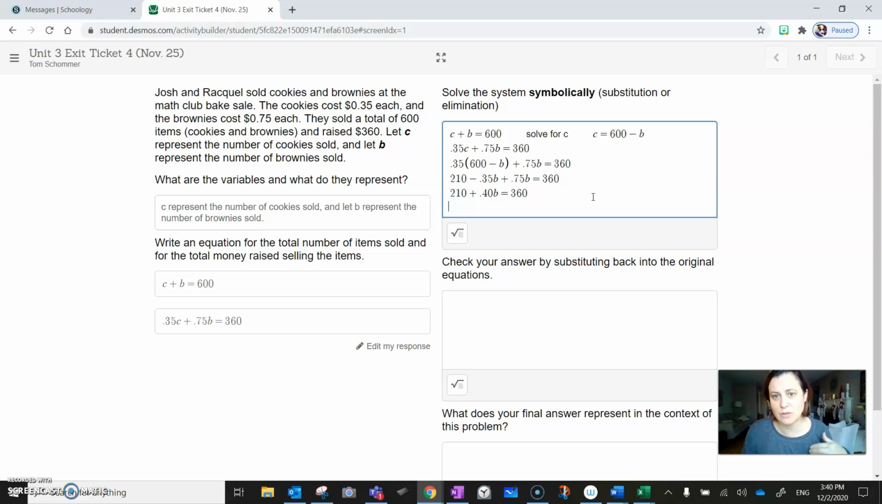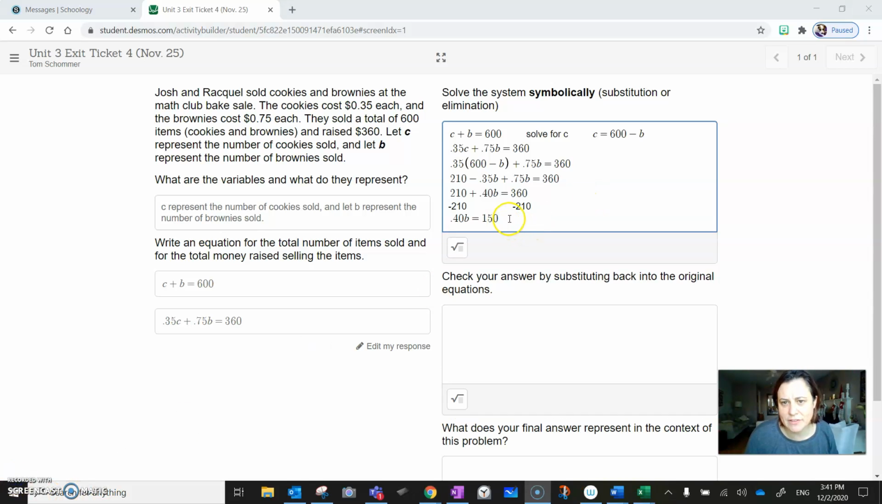Okay. So the next two steps I'm gonna hit pause and just do them, but in the next two steps I'm gonna show that I'm going to subtract 210 from both sides, and then I'm gonna divide both sides by 0.4. All right, so I've showed subtracting 210 from both sides. Now I'm going to divide both sides by 0.4.